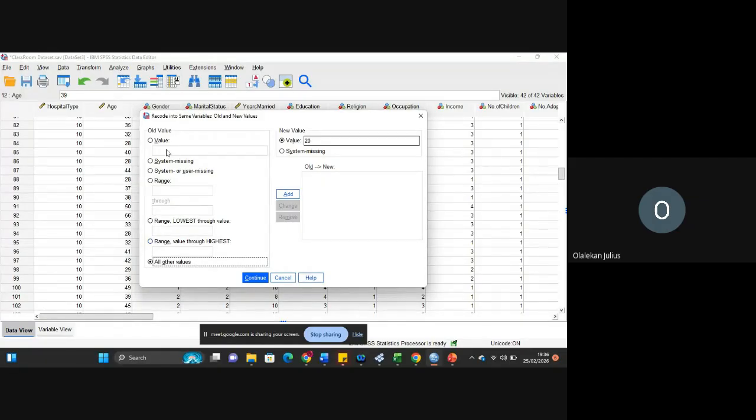But in this case, we are going to use value, because we know the numbers we want to convert. So without wasting time, I want to change 10 to 20. When you are done, you click on add. It's going to add it. You can see 10 to 20. Then the next one, I want to change 11 to 21. You add.